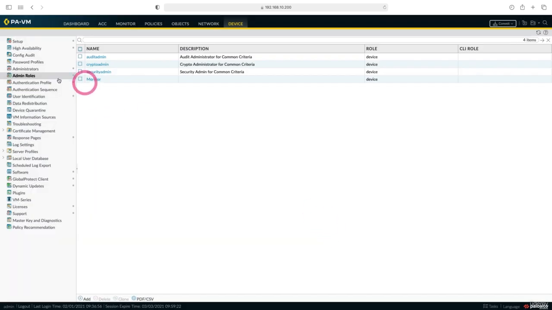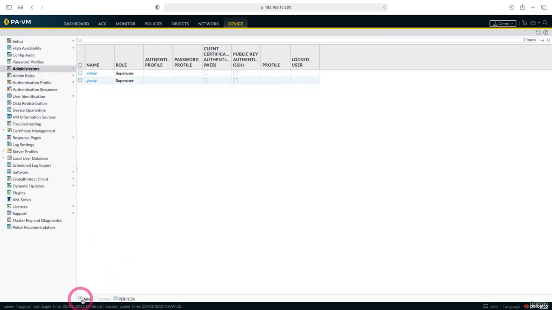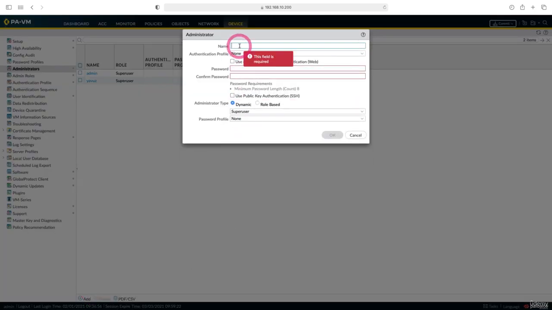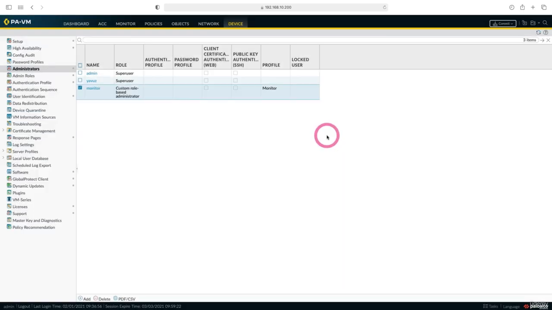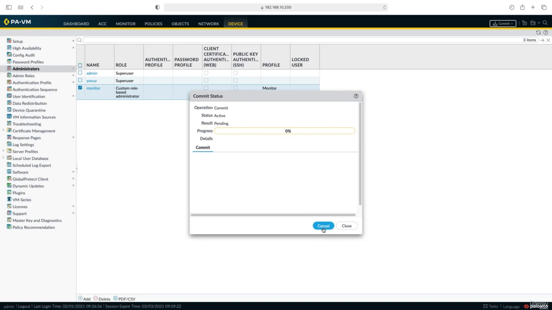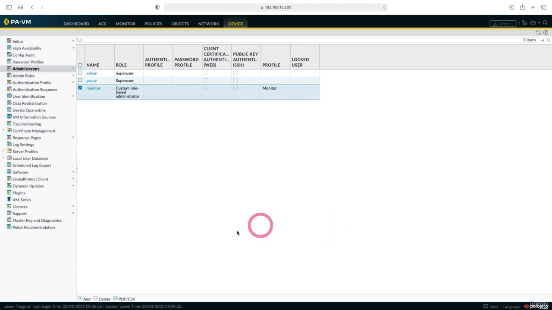Now let's create another user and assign this profile to this user. Let's say add. Let's call it Monitor. Let's set the password. Here I choose the admin type role-based and select the profile we just created. It will only be able to access what I've given it access to in the Monitor profile. I say OK and apply our settings. Our settings have been loaded successfully. Let's close our window and log out.